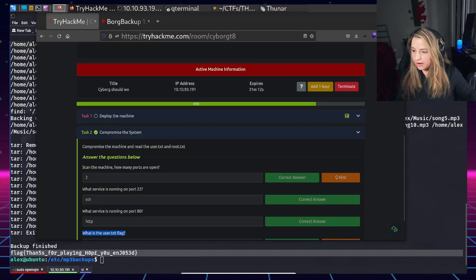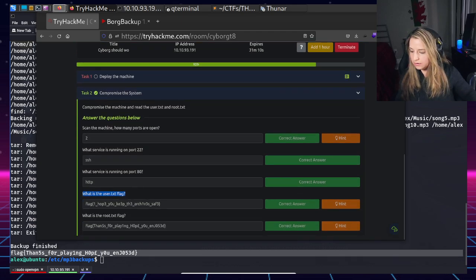If you go back, let's see now. Flag, thanks for playing, hope you enjoyed. We have all of our flags. Scan the machine, how many ports? 2, 22 and 80. What service is on port 22? SSH. Port 80, HTTP. We've got the user flag, and this is our final flag.